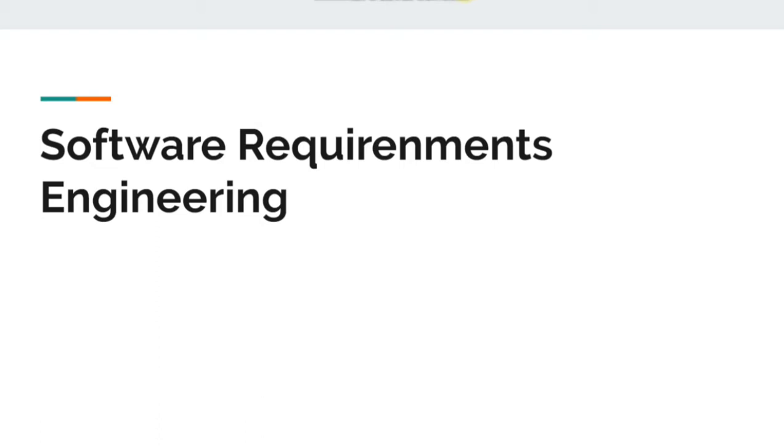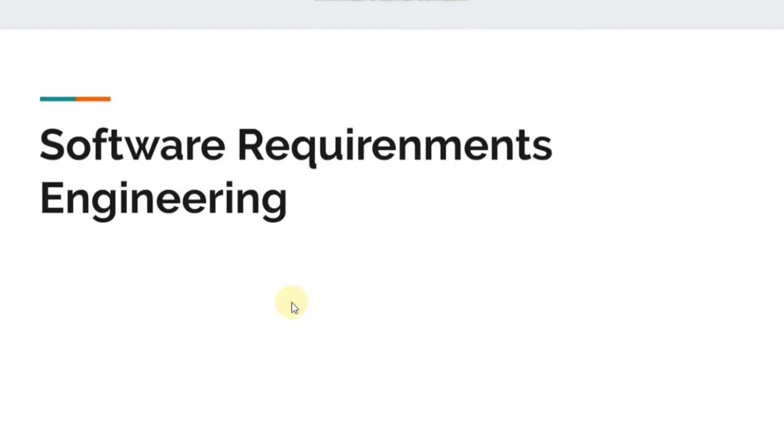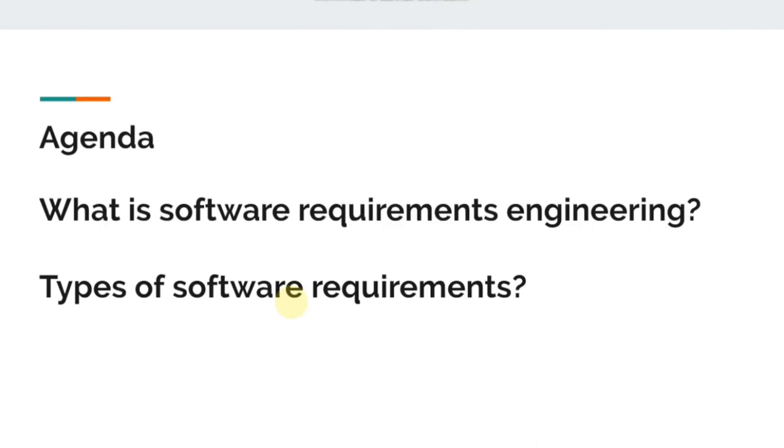Software requirements engineering is a very important process, a very important concept in software engineering. So let's move on and start our tutorial related to software requirements engineering. Today's agenda: what is software requirements engineering, or what is software requirements, and types of software requirements.